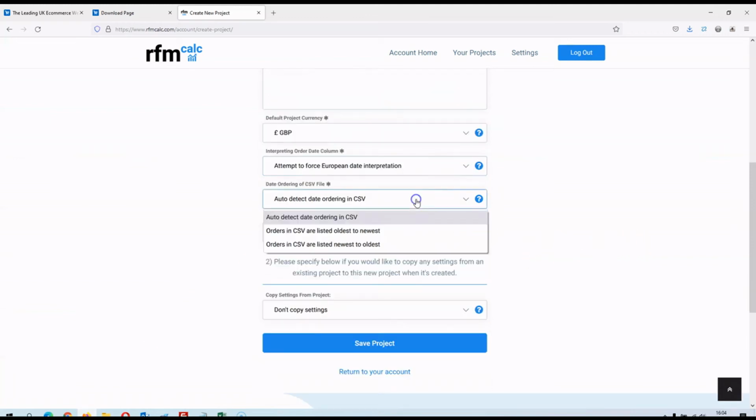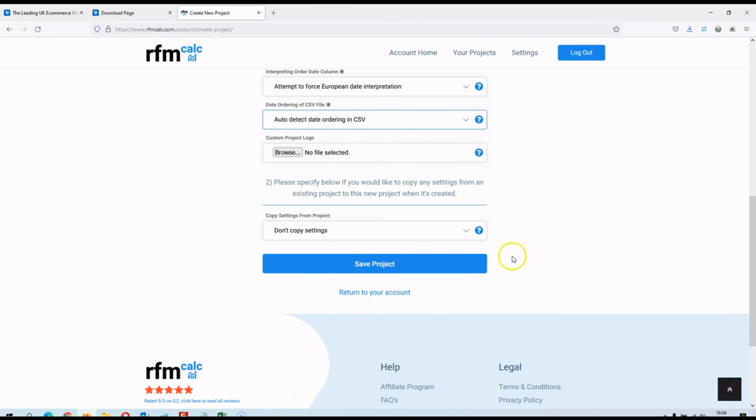The date ordering, as I mentioned, EKM lists oldest to newest, but you can just leave the auto detect. That's fine. That's no problem at all. And then, yeah, that's all the settings we need now for the project.